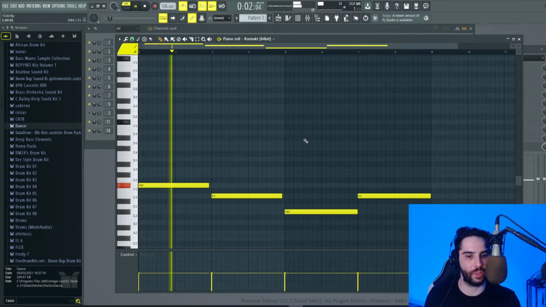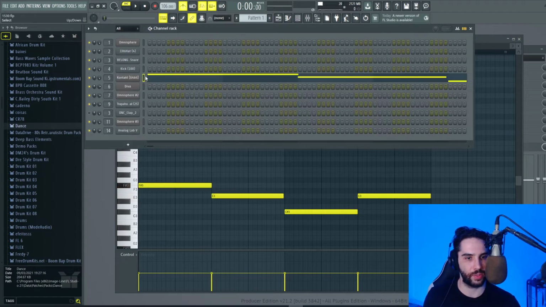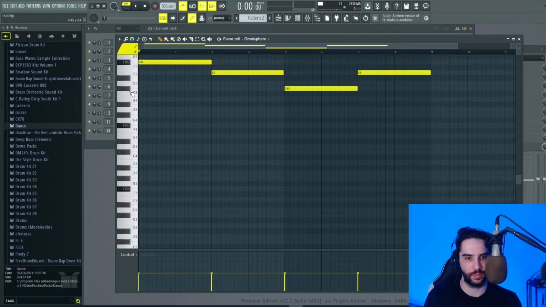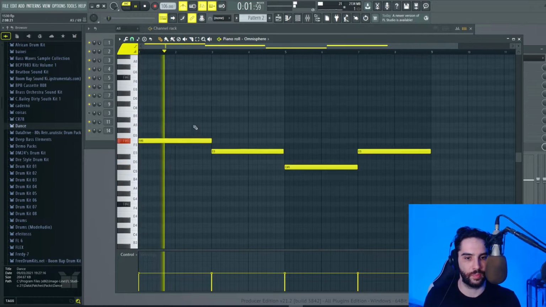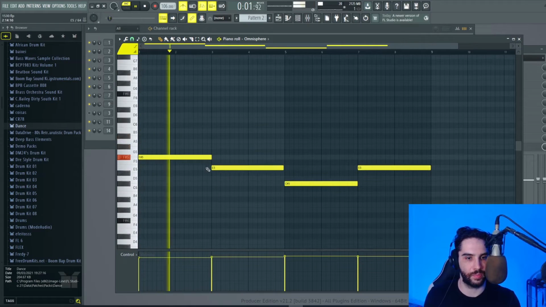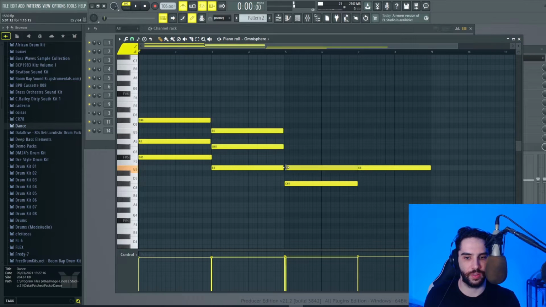Alright, so let's build a chord over it. I want to use a pad for it, so I'm going to paste this right here. So right here we have the pad, and I want to build the chords over it. The chords will be something like this.